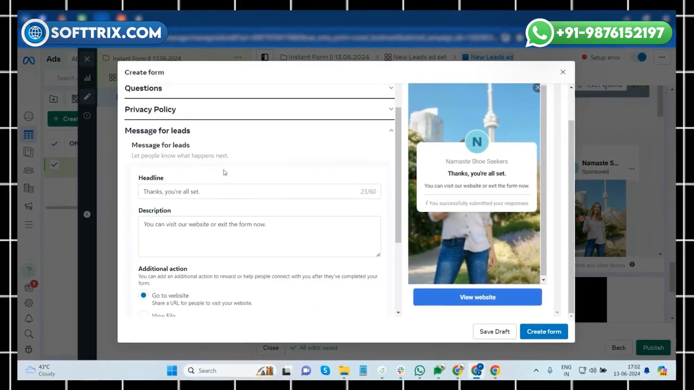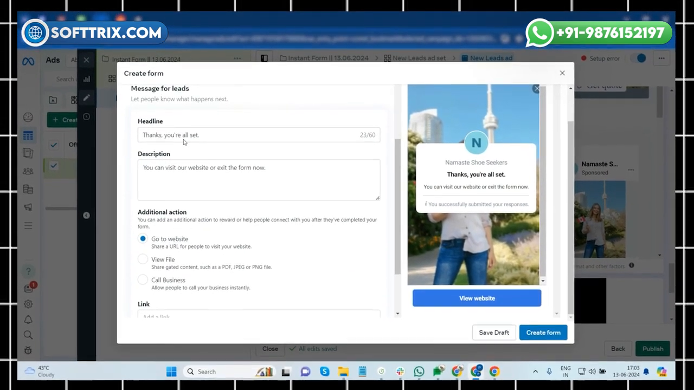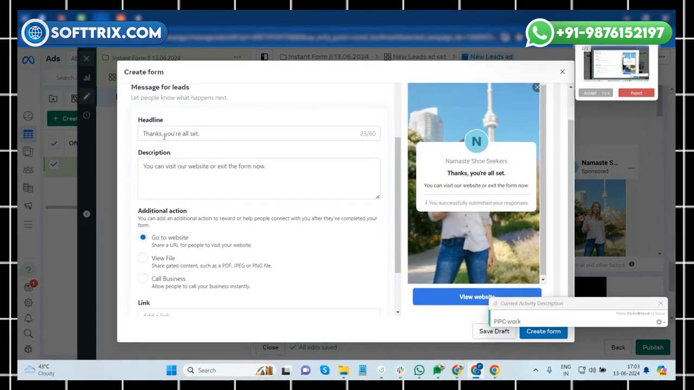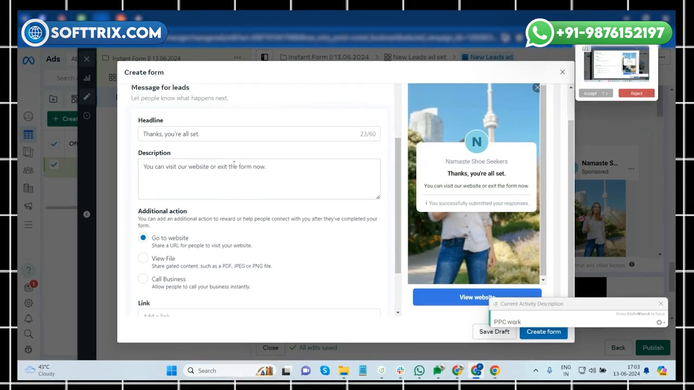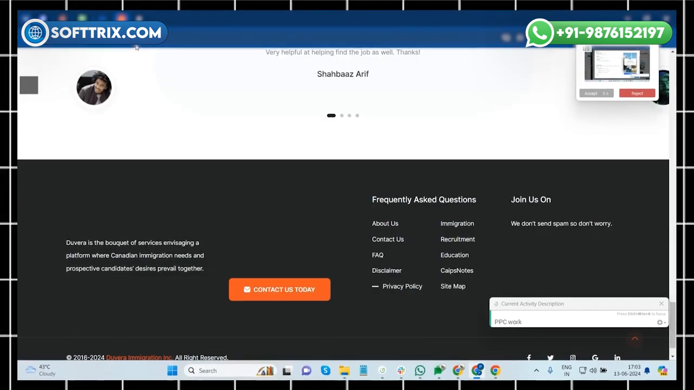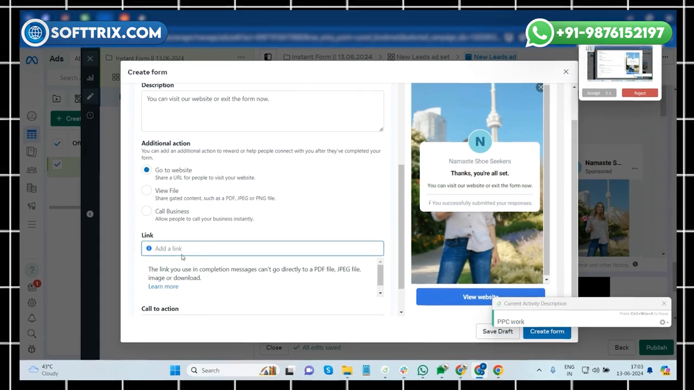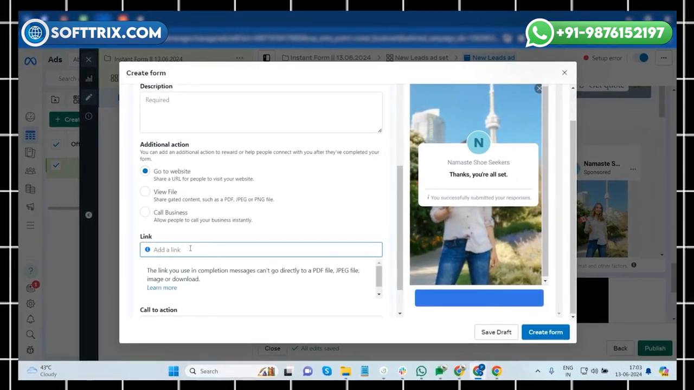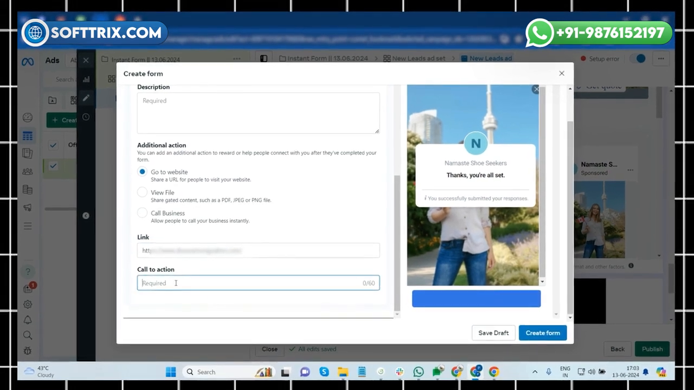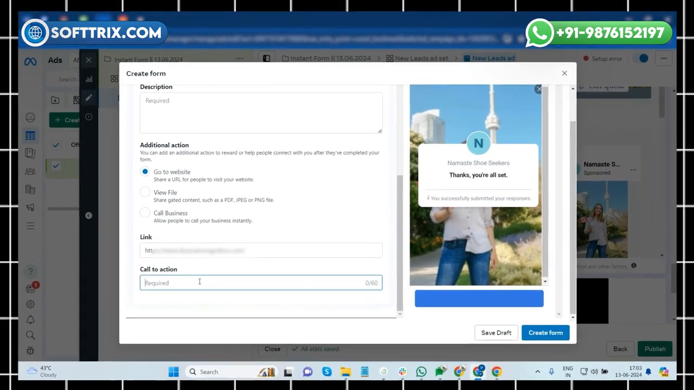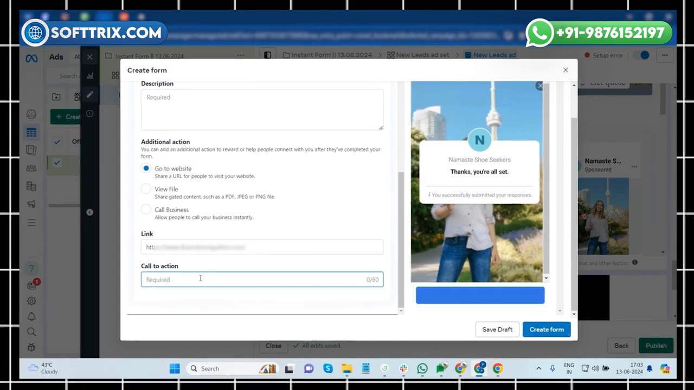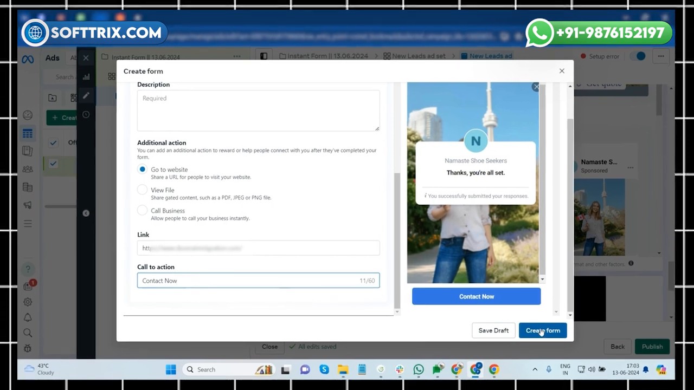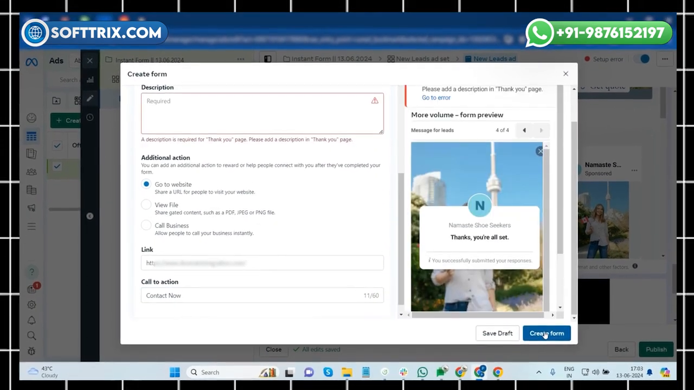And then at the last, the message for the lead, you can set as per your convenience what kind of message you want to set. As we have set it, "Thank you, you are all set, you can visit our website." And at the last, I will give it my website link, so that once people fill up the form, they will go to this page. And call to action like contact now or call now, you can take any of them. Then I will click on the create form button.